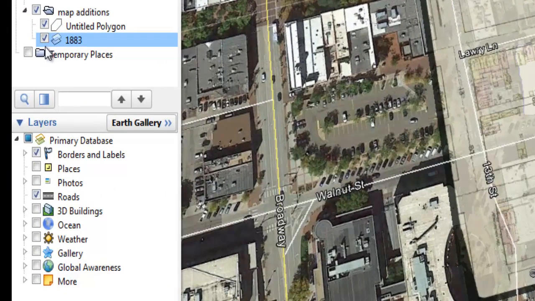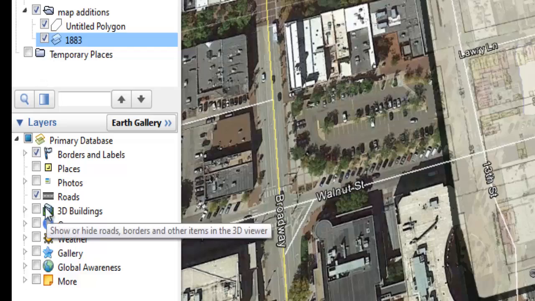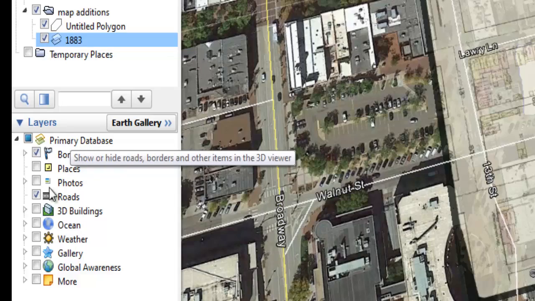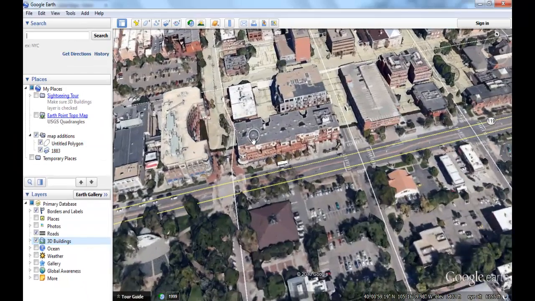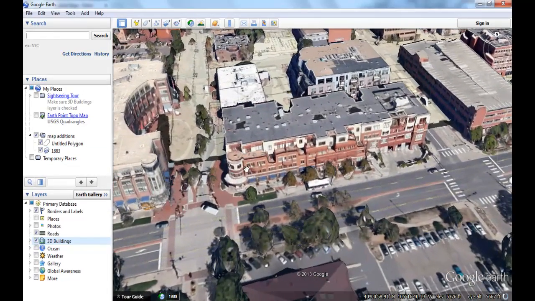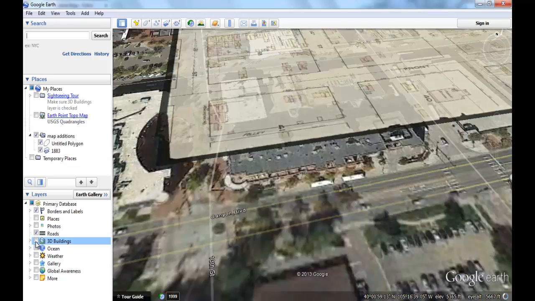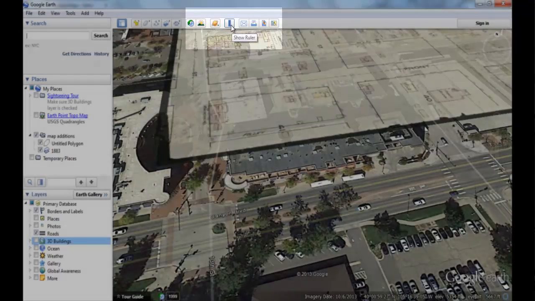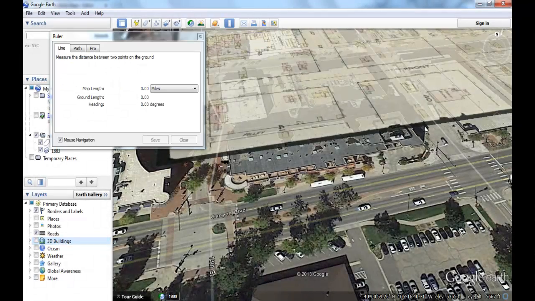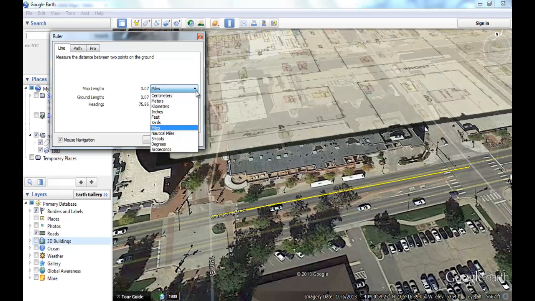There are other preset layers available in Google Earth at the bottom on the left-hand side. For example, the 3D buildings layer is very cool. Another great tool is the ruler tool found in the toolbar. It allows you to draw a line on the map and measure the distances both on the map and on the ground. You can change the unit of measure in the drop-down menu.